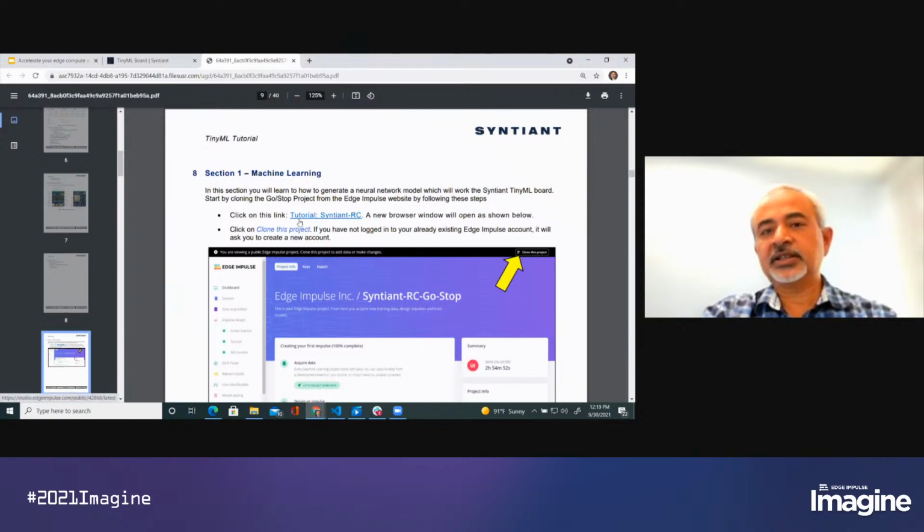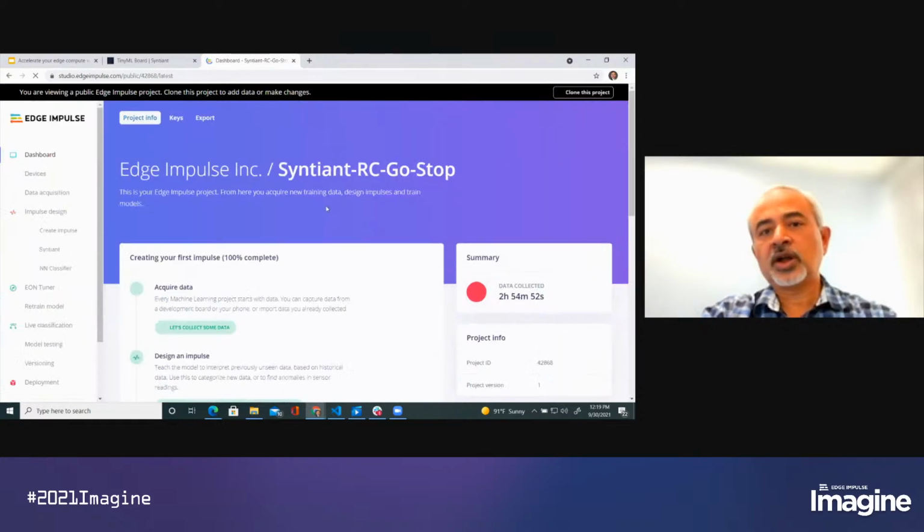Over here, it says click here, and this is the starting point. So once you click here, it takes you to the Edge Impulse website. And over here, it says clone this project. So let me go back.